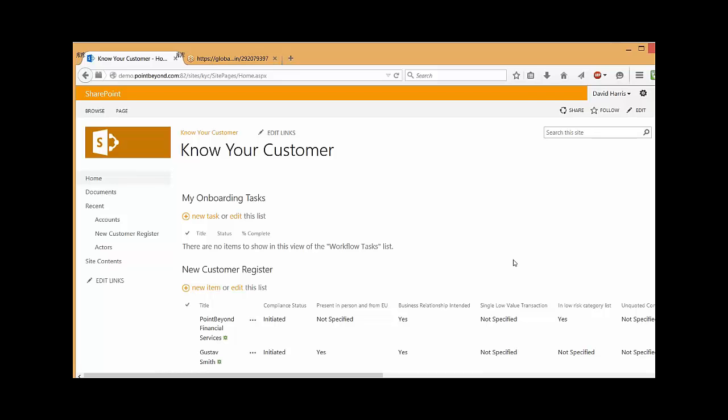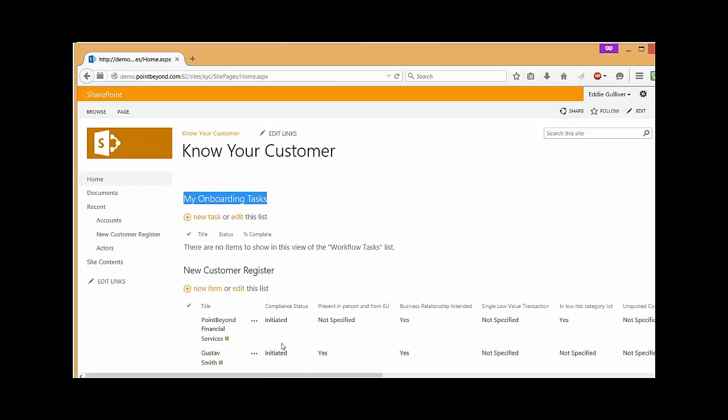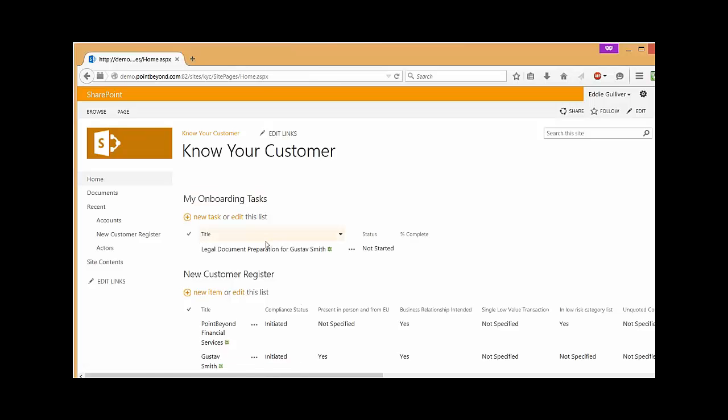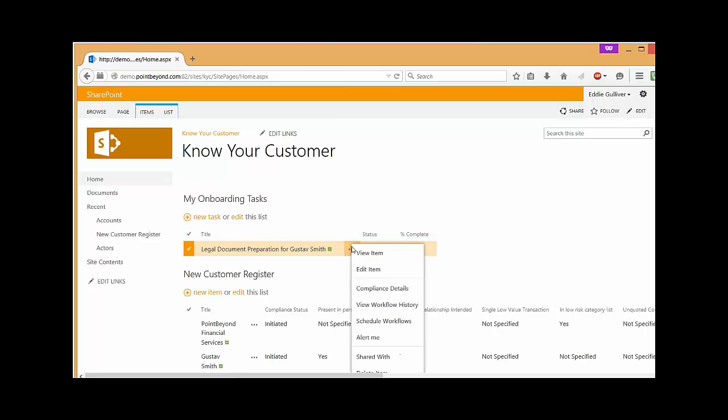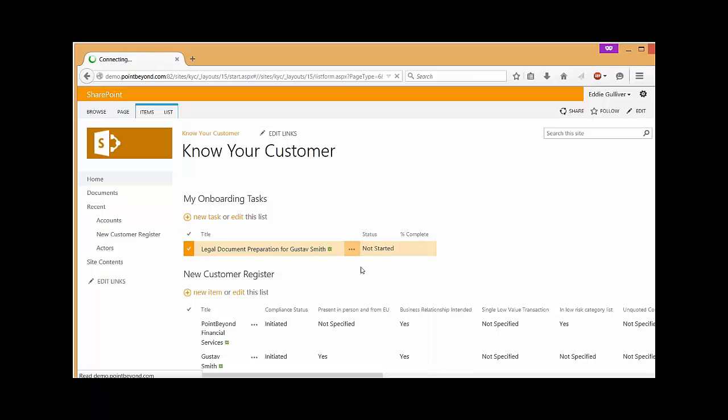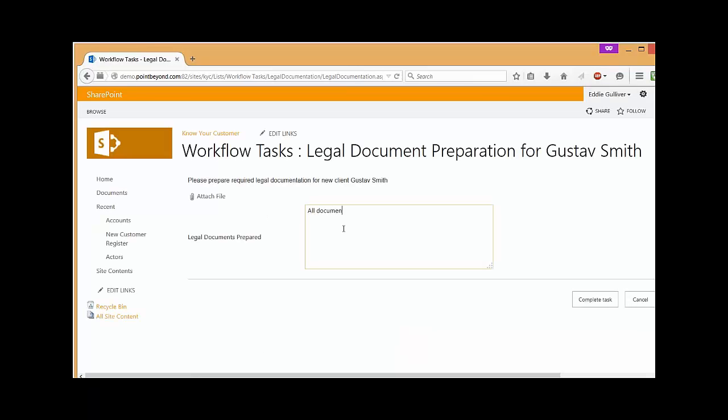So with the issues resolved by the compliance team, the application goes forward. It's now over to the legal representative, Eddie Gulliver. We'll give a chance for his workbench to refresh. There we are. We now have the task for the legal department to pick up: legal document preparation. Completed by the legal department.